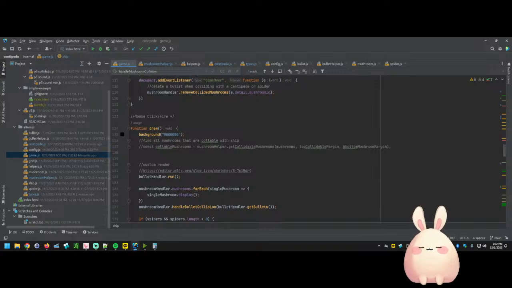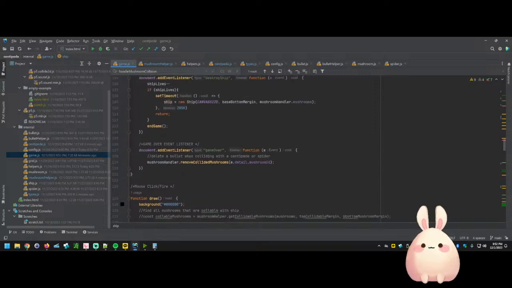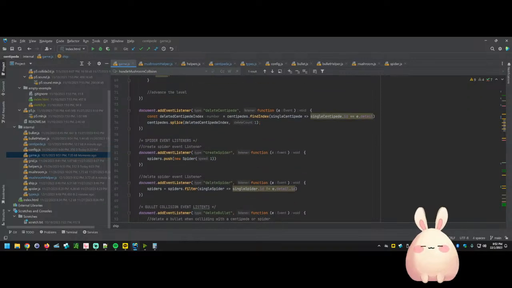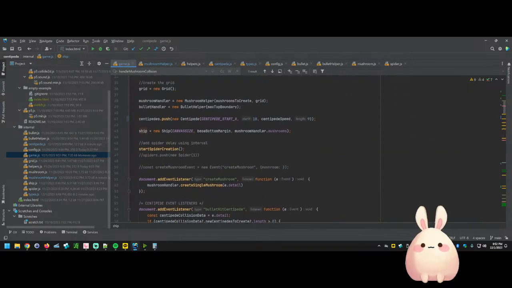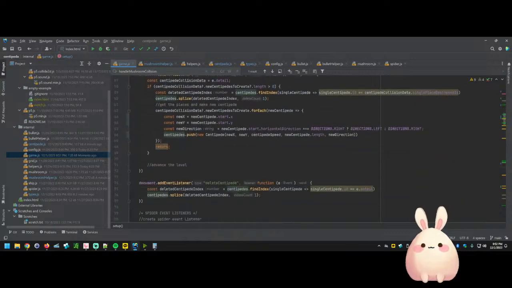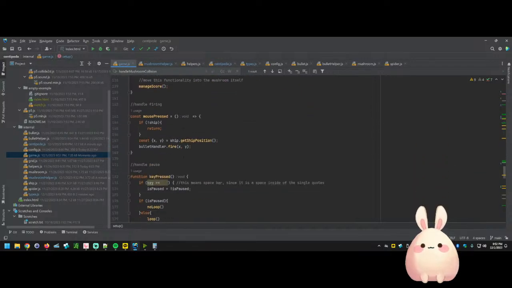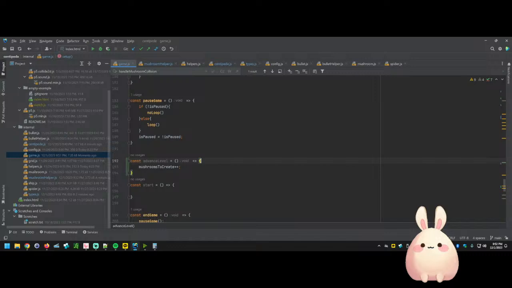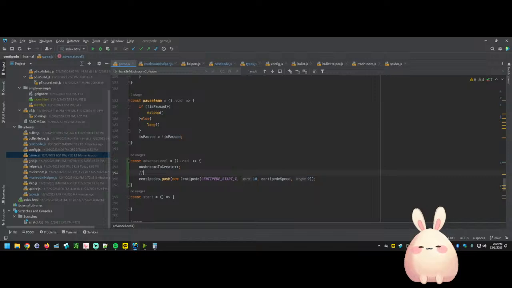So we need to, once it's gone, we need to create a new centipede. And we need to create a new centipede. And we don't need to create a new ship. The spiders will keep going. And so advanced level. And then we push in a new centipede. Increase centipede speed on certain levels.